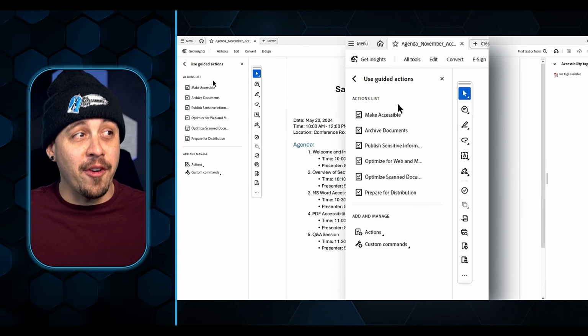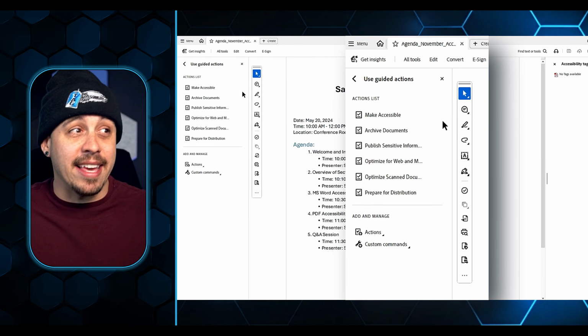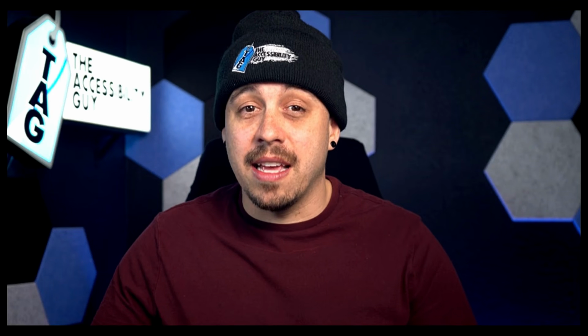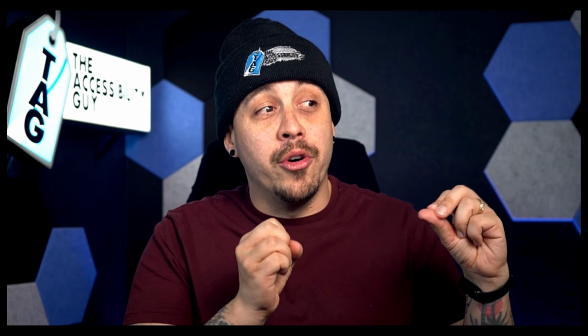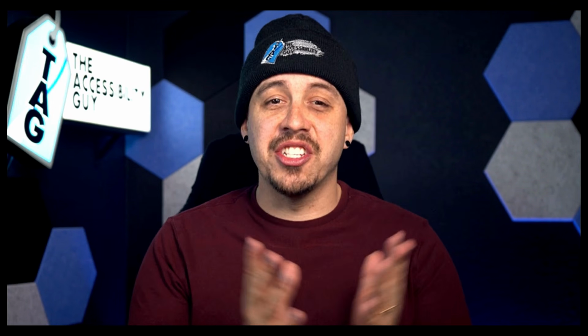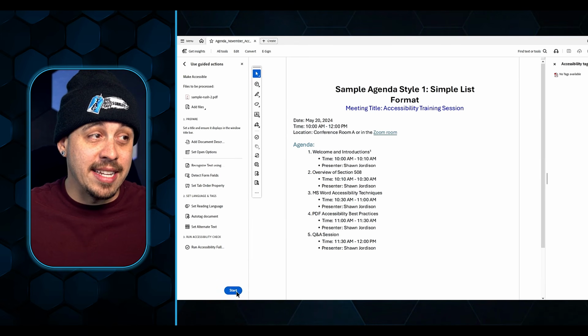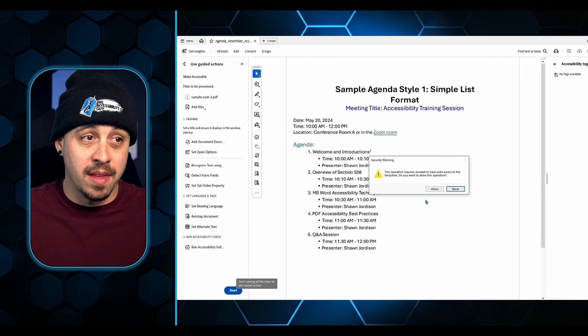We have a few different things we can do in here, but the option we're gonna talk about today is Make Accessible. Once we select Make Accessible, it's going to walk us through a series of pre-built steps that Adobe Acrobat has already set up. Now, if we wanted to, we could add or remove steps from here, but I like to leave the default as this is just the starting point to getting our file accessible. So to begin, we're gonna select the Start button.